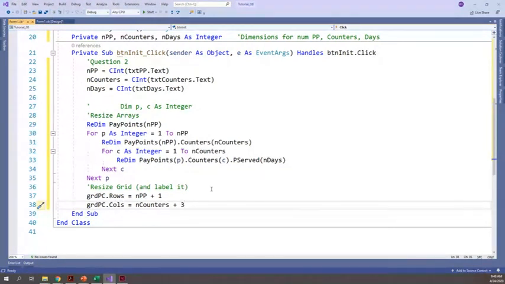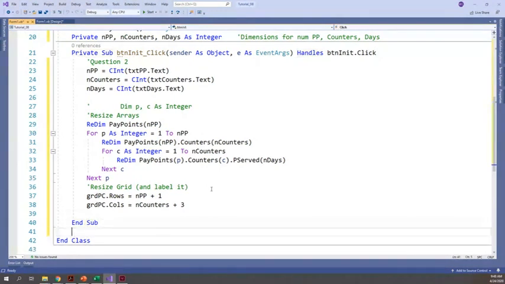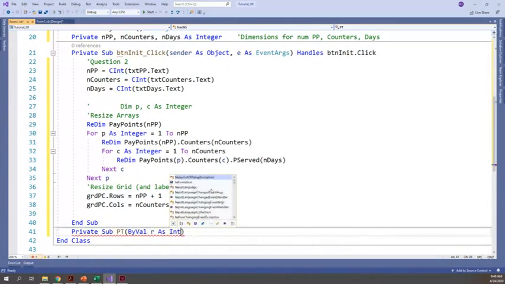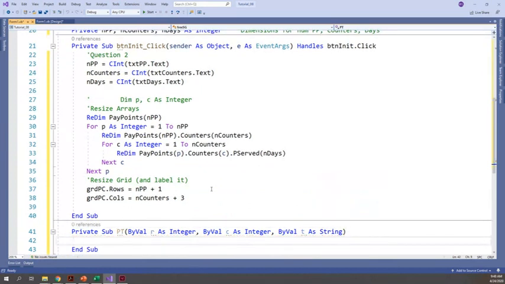I could be wrong, and this is why you should actually do a design in the first place, to draw out what it is. All right, so having done the rows and columns, I would next need to label my grid. So before I can label my grid, I would need to write out my usual subroutine. I'm going to call it PT, ByVal R as Integer, ByVal C as Integer, and ByVal T as String. Please note, this is something you should really know by now.